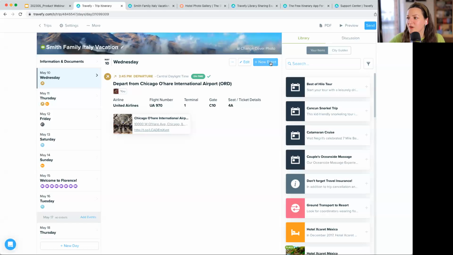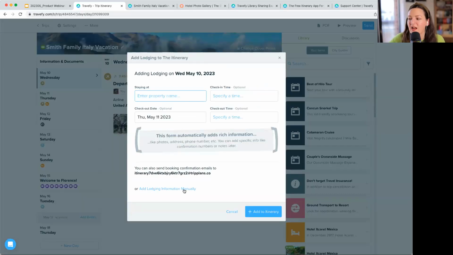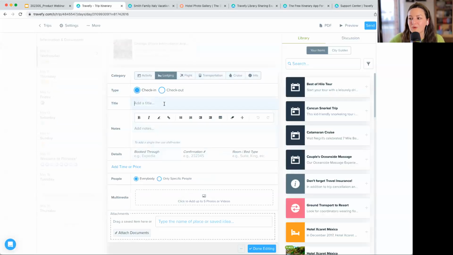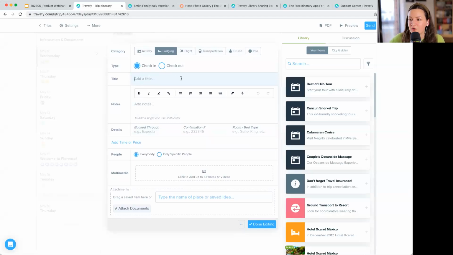So what I would do is I would just say, new event, lodging. If it's not popping up at the bottom, you click add lodging information manually. And then what I would do is honestly, I would just put the name of the hotel in there. Maybe notes, maybe you don't need notes, maybe add some photos, and then you can add the place in there just manually.